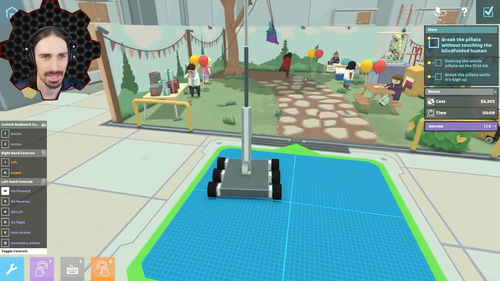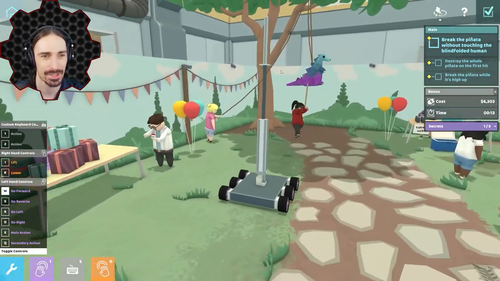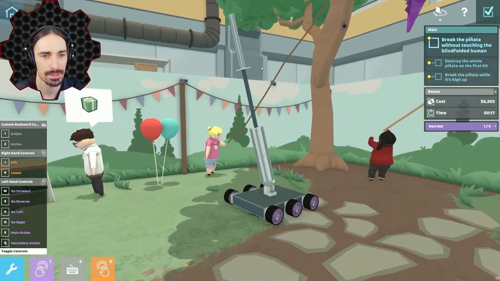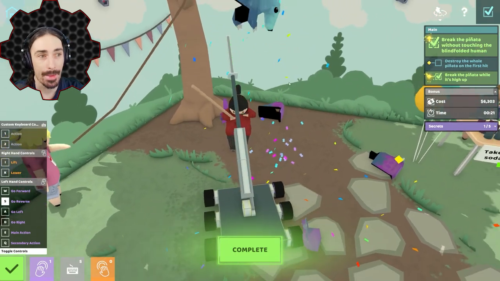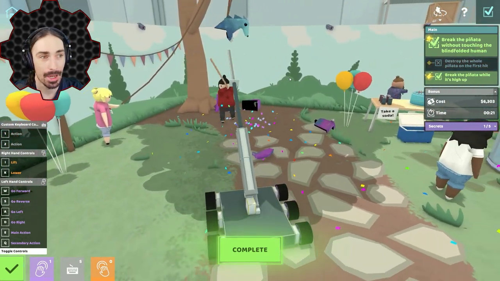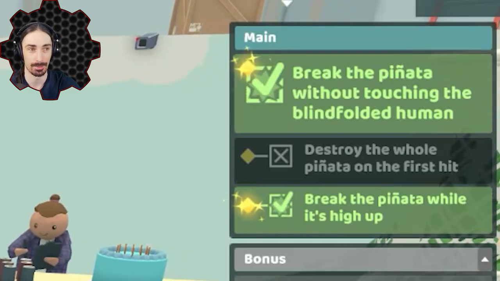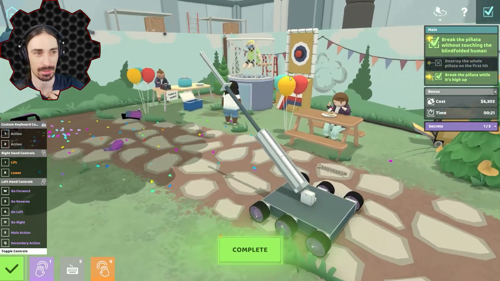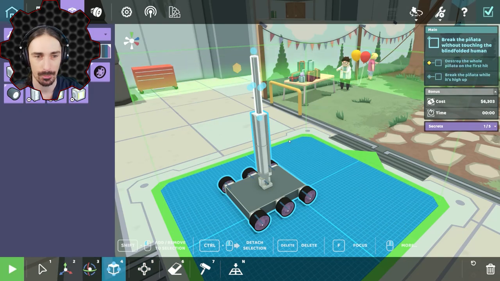All right, let's do this. Can I do this when it's actually all the way up? Can I reach it? All right, here, let's wind up. All right, it is up, ready? Oh, it says I did it without touching the blindfolded human. I think I touched the blindfolded human. Wait, destroy pinata on first hit? I totally did that. No, back to edit, we're doing that again.